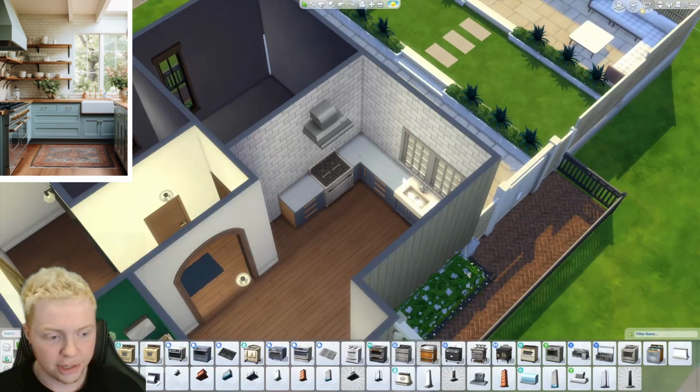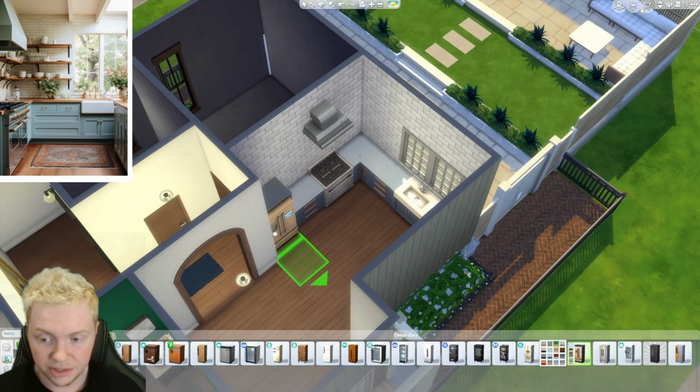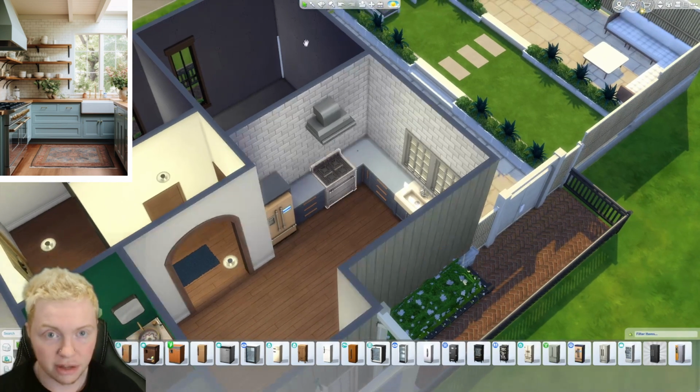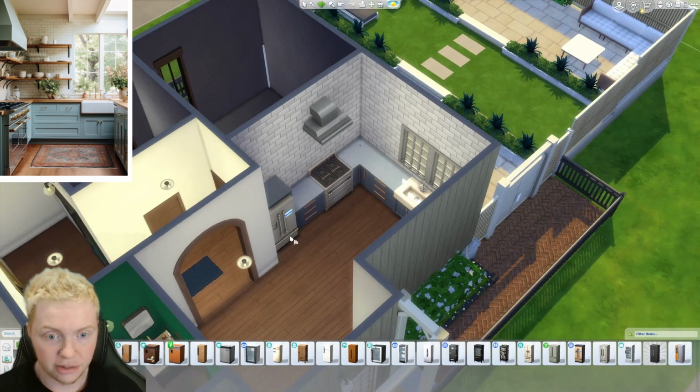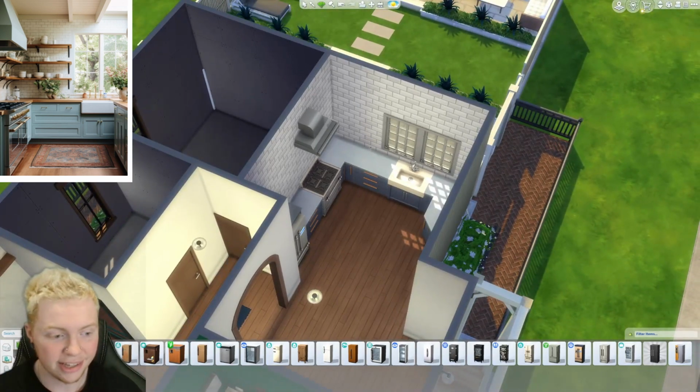Then obviously for our fridge we can't see it, so we can just kind of pick the fridge that we would like to use. Personally looking at this one because it matches the color scheme for the cabinets we've already picked. And if we go with that one, it's got the same grey tone as well as the exhaust. So I am actually really liking this kitchen so far.